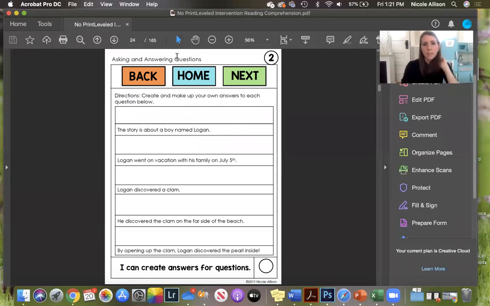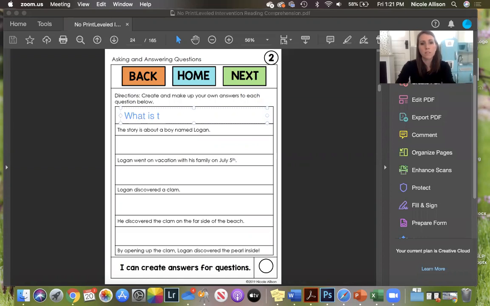So I'm going to take my text tool, and the answer is, the story is about a boy named Logan. So probably the question is about something like that. Logan went on vacation with his family on July 5th. Something like that. So you can just take that type, and you can, again, adjust the size. Let's do 14.